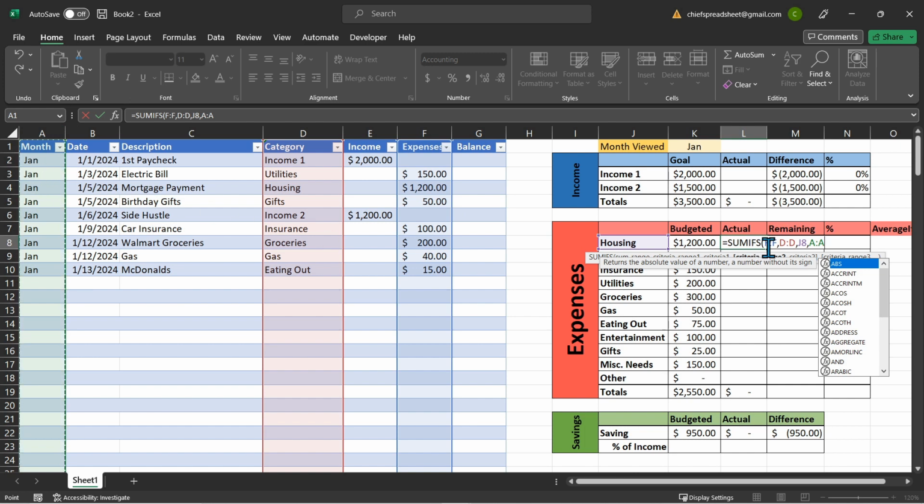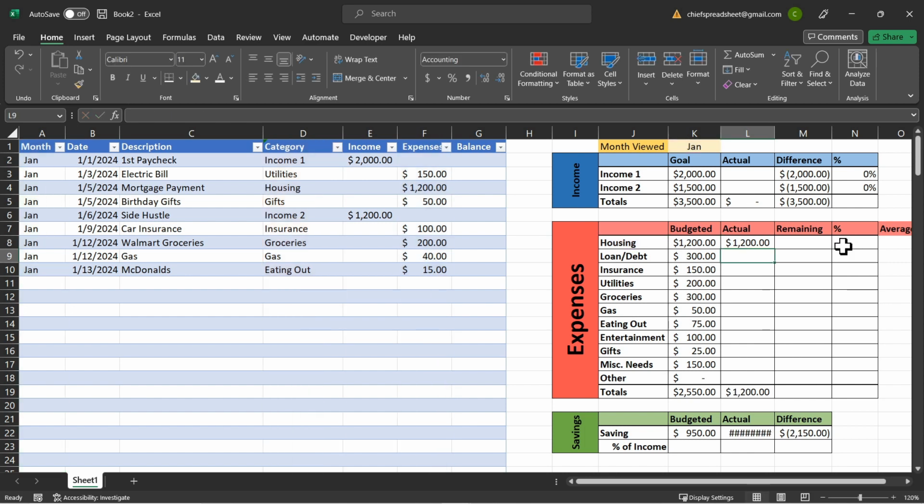And then we'll hit comma, and then criteria 2, in which the month I have viewed up here in cell K1. I'm going to click that as my criteria 2, because it's going to be searching column A for January, and it's just going to match it up to what K1 says. K1 tells it to search for January, and column A is telling it where to search, if that makes sense. So then we'll hit close parentheses and hit enter.